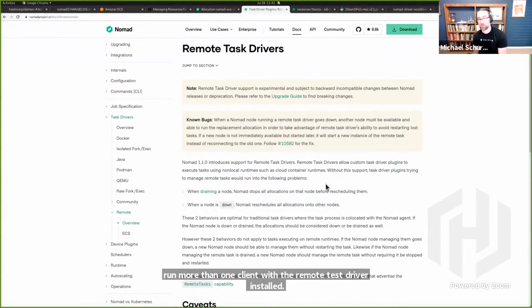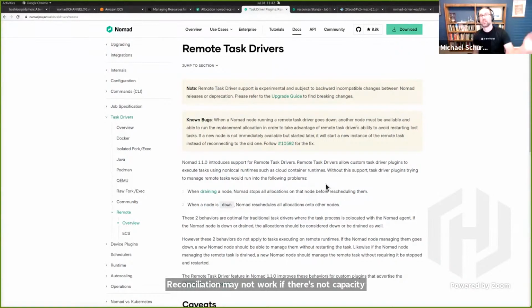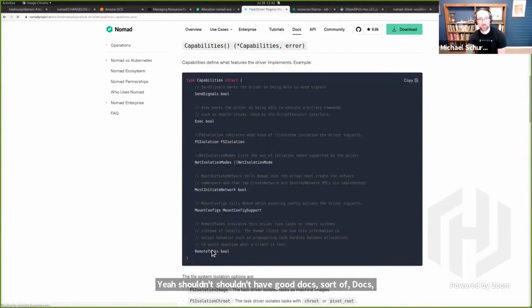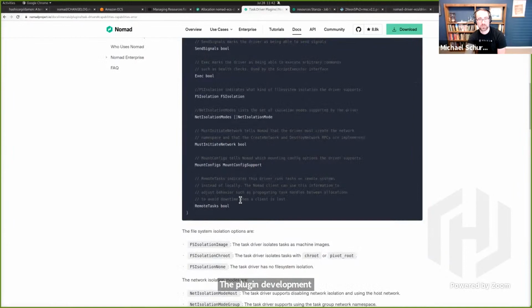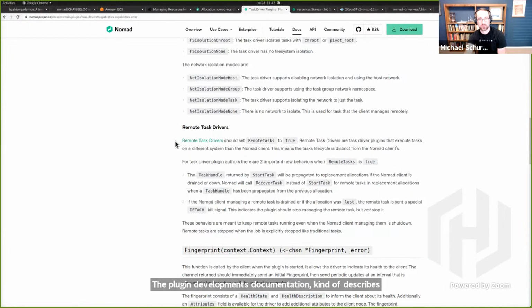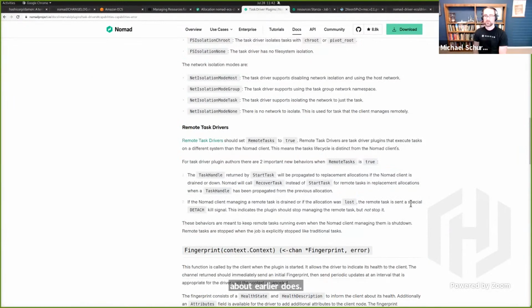Reconciliation may not work if there's not capacity available and a remote task driver node goes down. It's all part of a tech preview, sorry. But you should have good docs, including the plugin development documentation, which describes what the remote tasks flag that I was talking about earlier does. Yeah, file those issues, write some remote task drivers. I'd love to see what people are able to do.